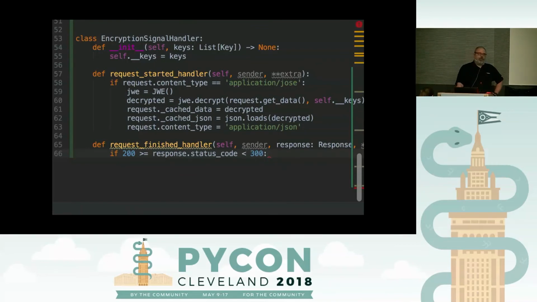If it's 300 or greater, that's a redirect. There shouldn't be any data. If it's a 400, it's an error, and we probably don't want to encrypt our error response. If it's 500, it's a server error, that kind of stuff. So we only want to encrypt responses where the status code is a 200 code. 100 shouldn't have data either.